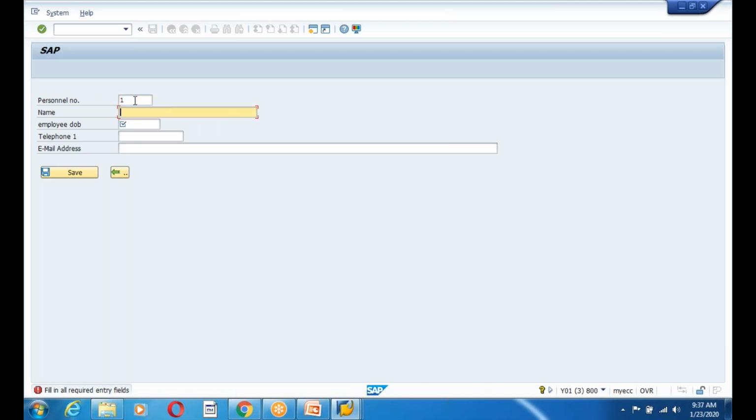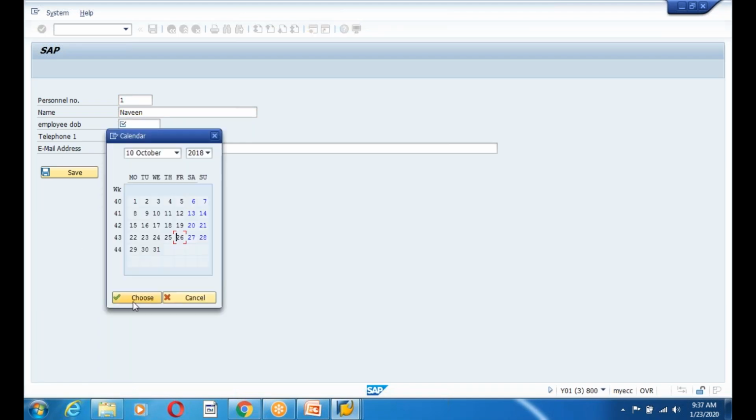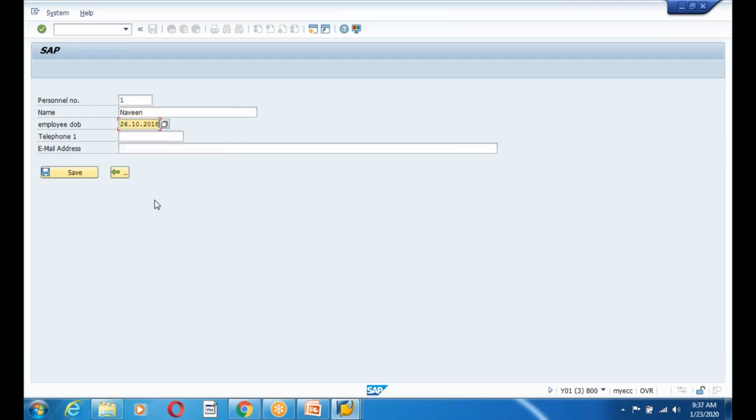Let's take an example. I'm going to enter personal number 1 and the name is Naveen, and employee date of birth is F4, and put a date of birth, okay, 1997. And telephone, enter some telephone and email address, and EDC. This is my email address. I have entered. So what I told, whenever you enter the data, it will be saved in the data objects.